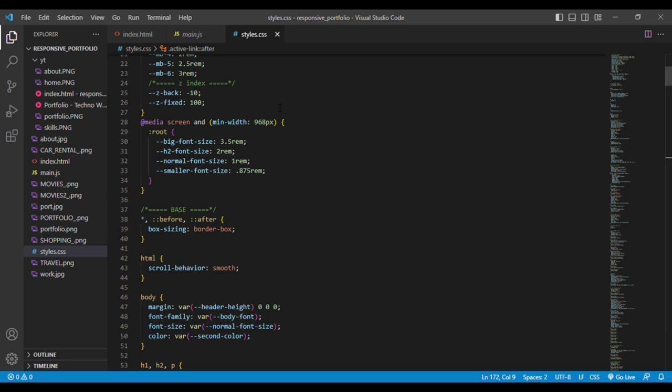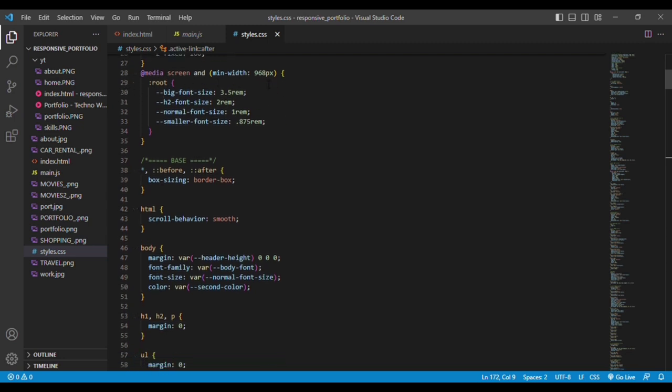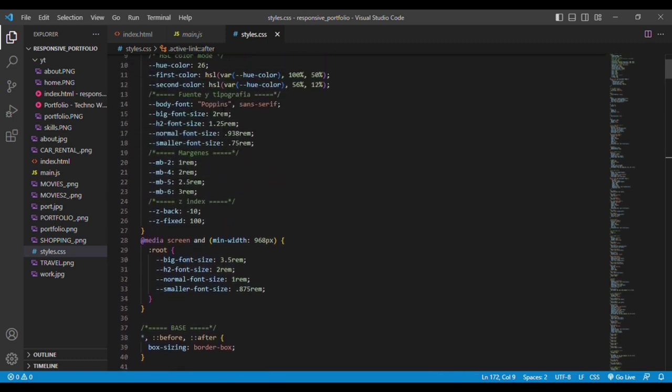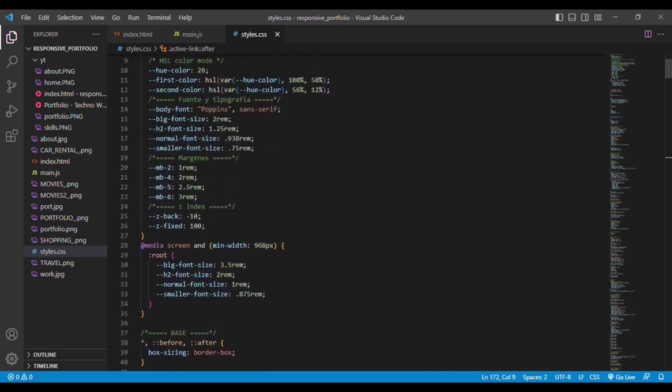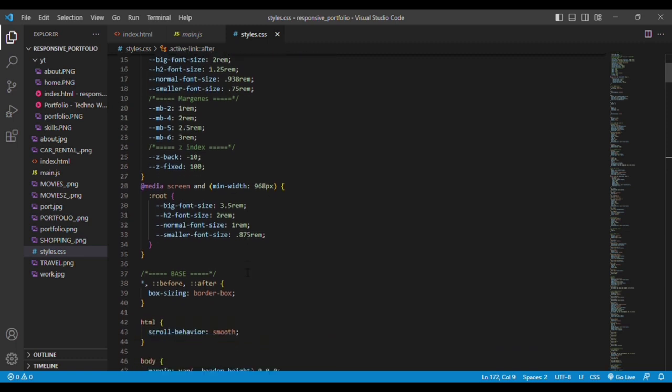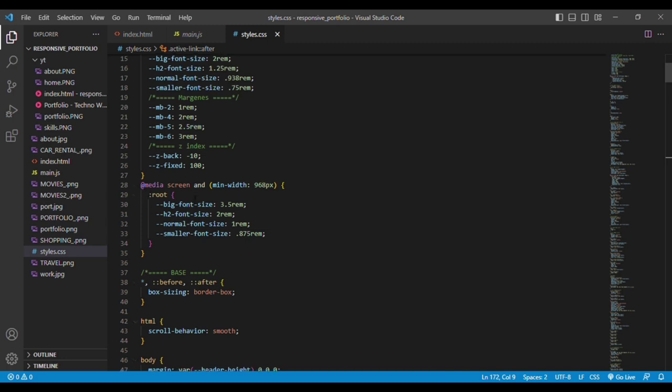And at media screen is used whenever we want to make websites responsive, and at such times we use a media screen. At a minimum width of 968 we want these root elements to change. Whatever root elements I am mentioning here, big font size, h2 font size, normal font size, smaller font size, I am changing. If you see here, big font size is 2rem in the normal one, and in this minimum width of 968 it is 3.5. So whenever you want to change the values at a particular screen size, you can mention it in the media screen, which is actually a responsive way to change your website. So you can change those values.